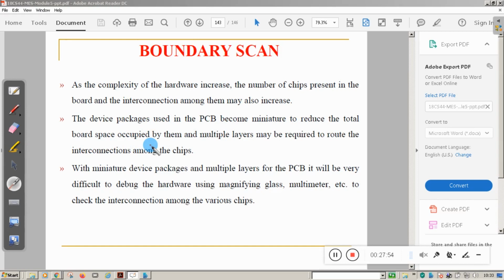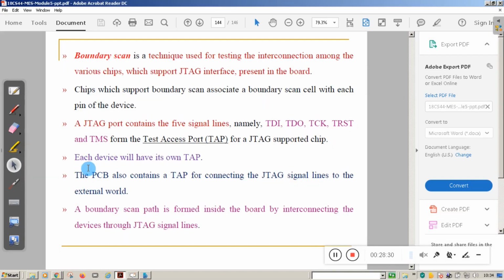If you see the motherboard of a computer, which is so compact, the PCB becomes miniature to reduce the total board space occupied by the chips, and the PCB contains multiple layers. With the multiple layers, each layer contains different connections among the different chips on the board. So with miniature device packages and multiple layers for the PCB, it will be very difficult to debug the hardware using a magnifying glass, multimeter, or other types of device. So in that situation, we will go for a boundary scan.